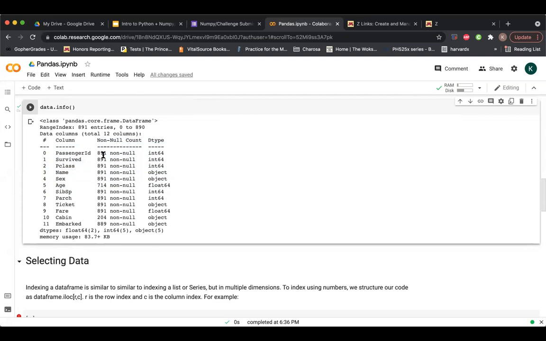So you can see, most of them, 891, that's how many rows there are. Most of them are completely filled. It's just we have a few variables like age, cabin, embarked that have a couple missing entries, and we'll get to that later on. And then you also have the data type that specifies what it is, if you were curious about that.